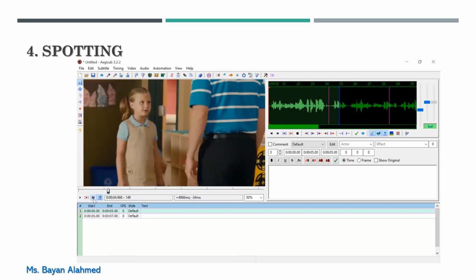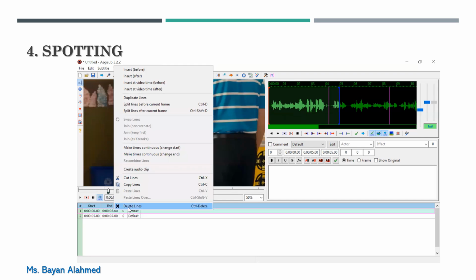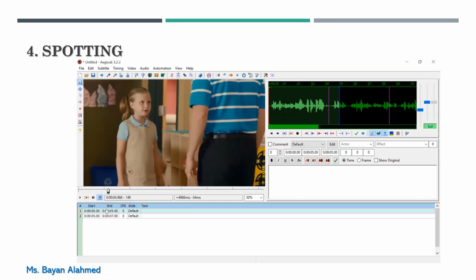Still, it's 5 seconds, so I need to adjust the timing in here. So what can I do? Either I will right click on this line and delete it, or I can adjust the timing. How can I adjust the timing?